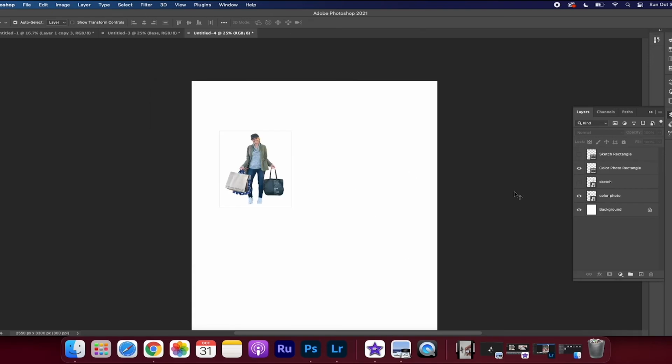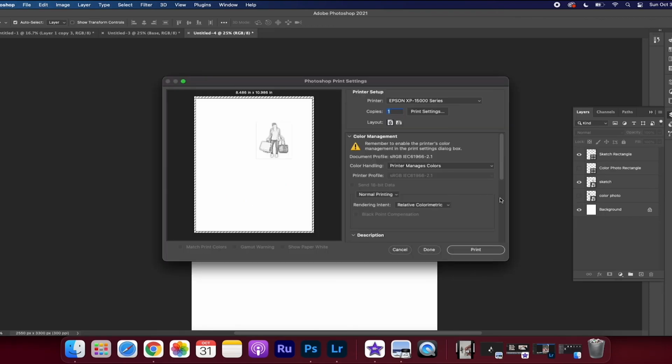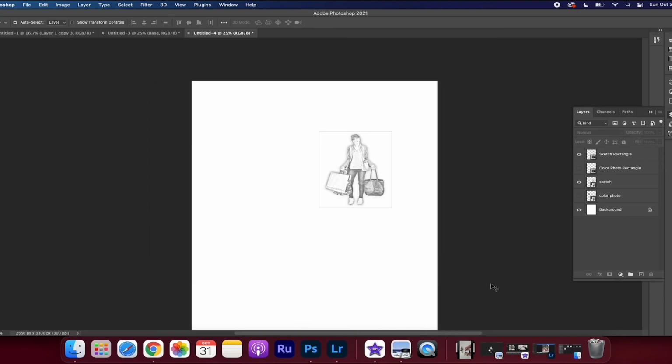And then you're going to go over and hide the color layers and show the sketch layers. And then now you're going to go back to File, Print, make sure you put printable acetate into your printer, and then click Print, which I'm not going to do because I already printed. And that's it. So now you've got a pencil sketch on your acetate and a color photo to make your sliders.